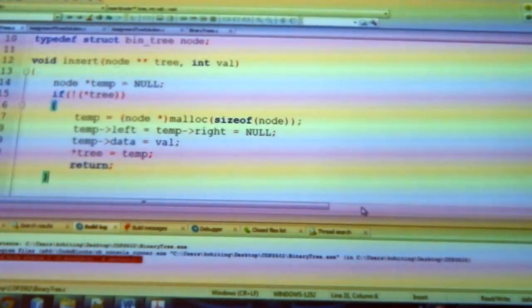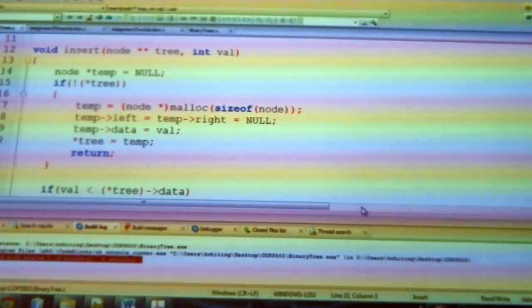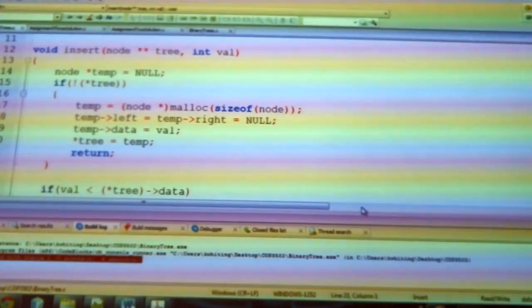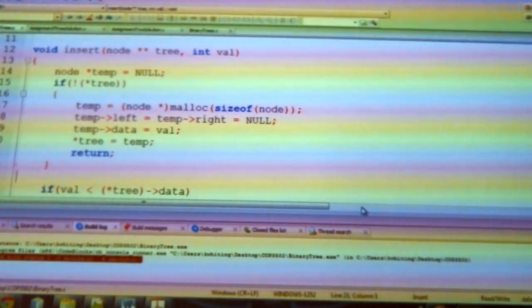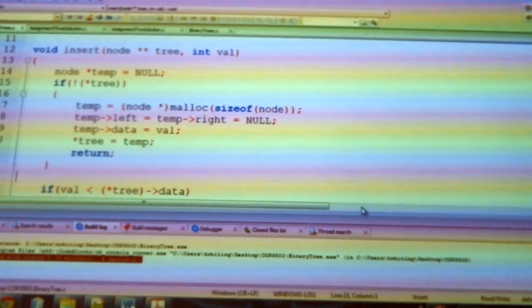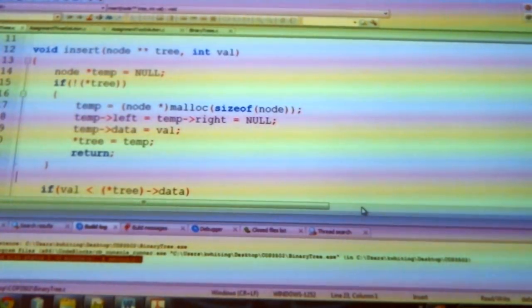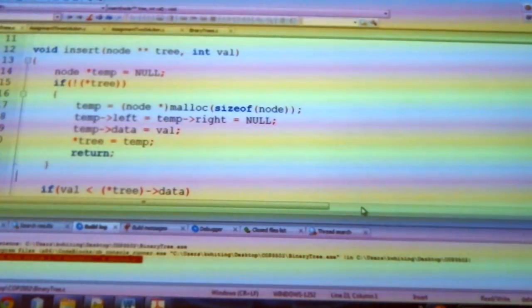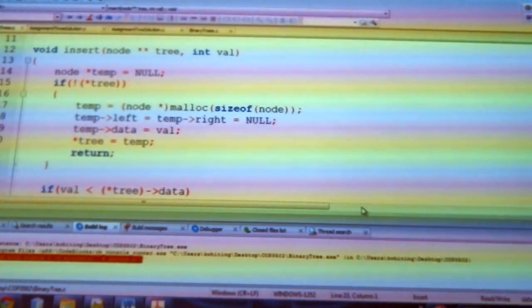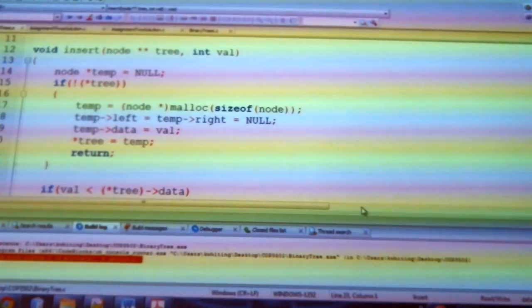So we just have a simple insert function, and we'll want to create our node, do our malloc. When we create a node, we always have the left and the right as null. So that's what's going on in line 17. We say our left is equal to our right, and they're all equal to null. We set the data, and then we just return our tree in this case.